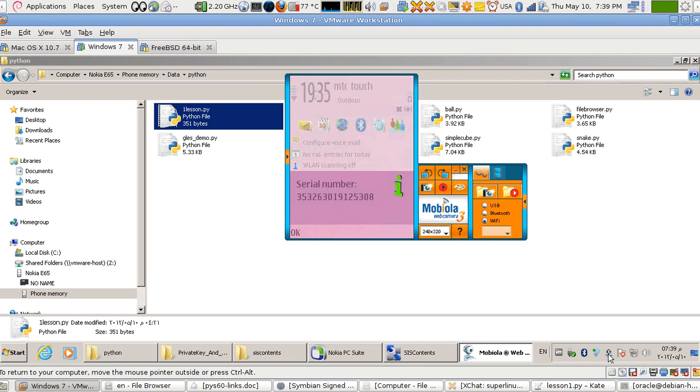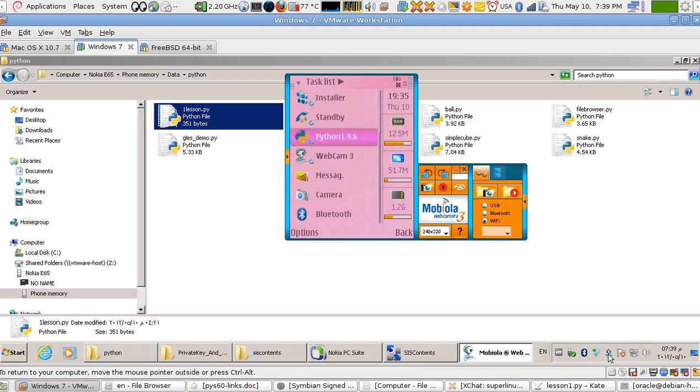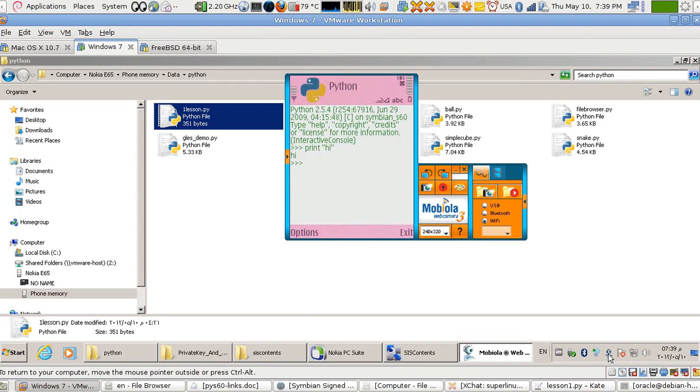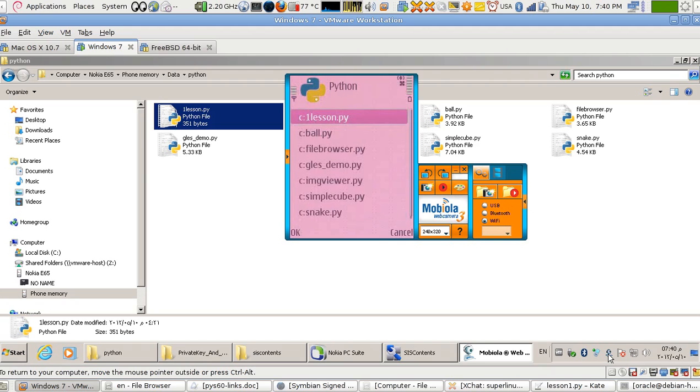So this is what's going to happen. Going back to our Python script shell, here I must say exit first, and then I say run script. So here we are, they are in the folder named Python. They are there. See the same file names, ball and simple cube and whatever, etc.